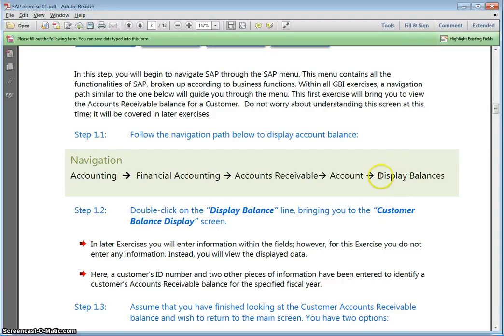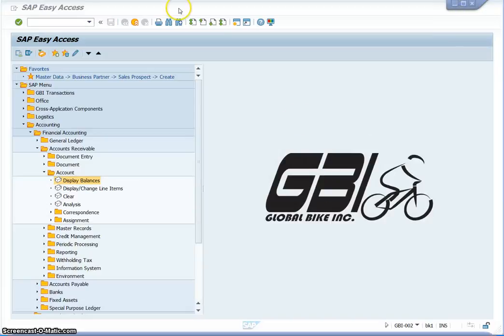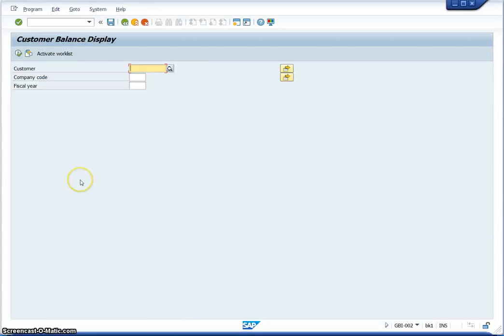So the last step is to display balances. Go to the SAP interface, and you'll see Display Balances. That's a transaction. You'll see it's a cube, it's a transaction. You can double click to execute. You'll see the customer balance display, but you are required to enter some information.